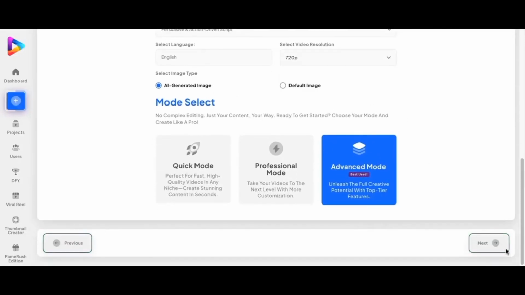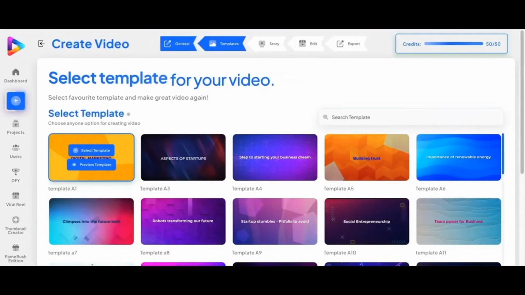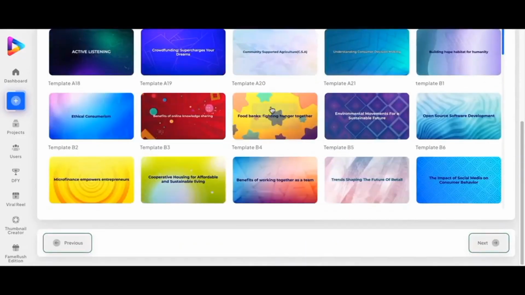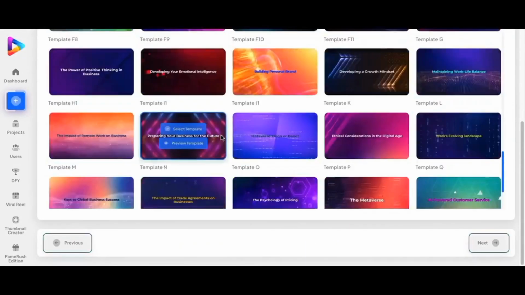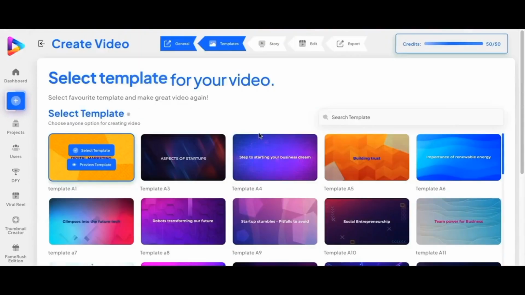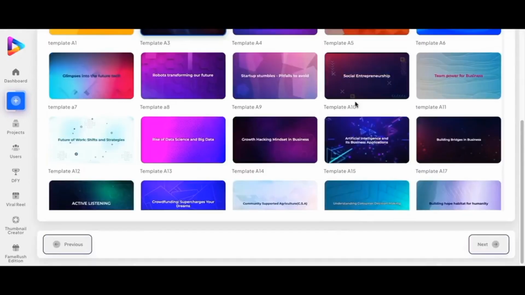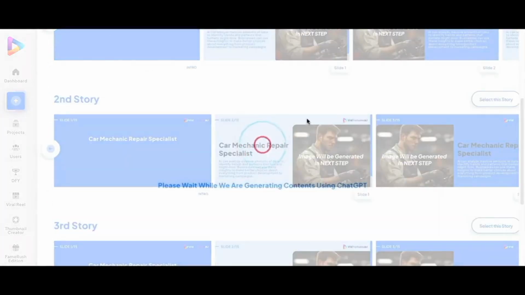Click on Next. Here we can pick from over 50 proven templates across various niches. Whether you are in finance, fitness, or crypto, we have ready-made templates to fit your content. These are beautiful templates. We spent months creating them and they work really great. So for this video, I'm going to select this template and click on Next.